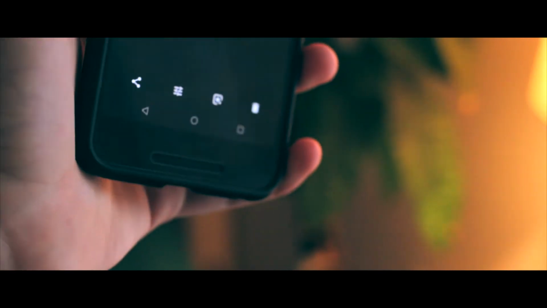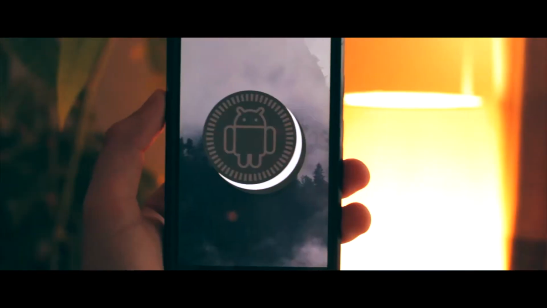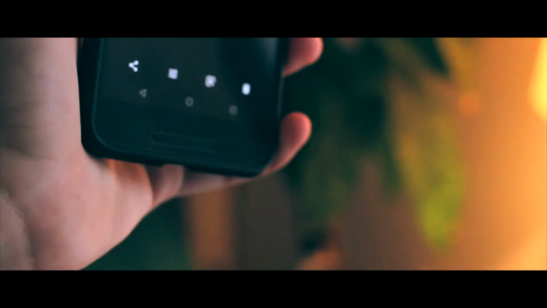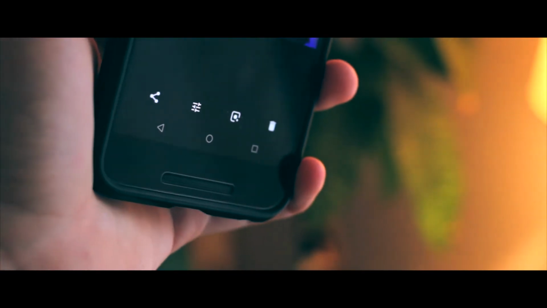Google Lens, the Bixby Vision competitor available on Pixel devices. Wait, that doesn't sound right. Let me start again. Google Lens, the Bixby Vision competitor available on your Android device.